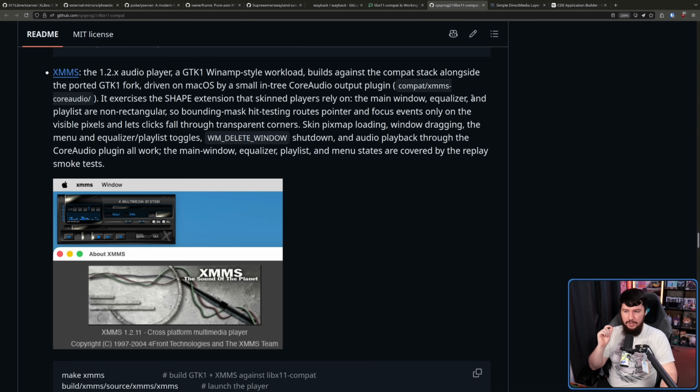The main window, equalizer, and playlist are non-rectangular, so bounding mask hit testing routes pointer and focus events only on the visible pixels and lets clicks fall through transparent corners. Skin pixmap loading, window dragging, the menu and equalizer playlist toggles, WM delete window shutdown, and on macOS audio playback through the Core Audio plugin all work. The main window, equalizer, playlist, and menu states are covered by the replay smoke tests.